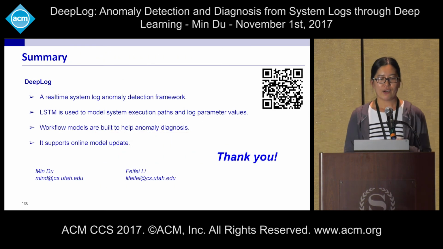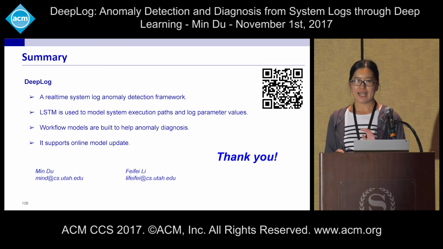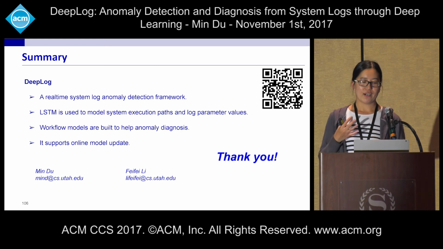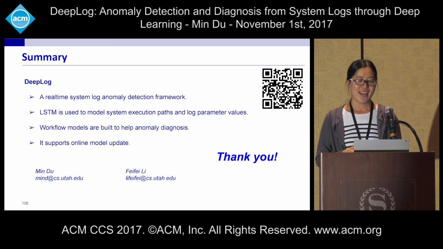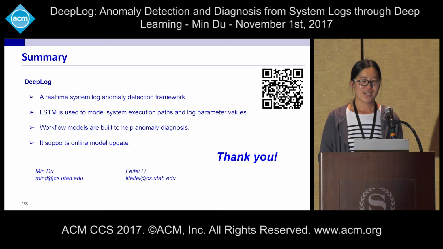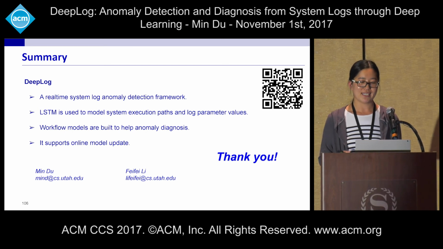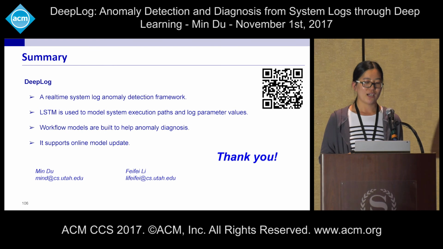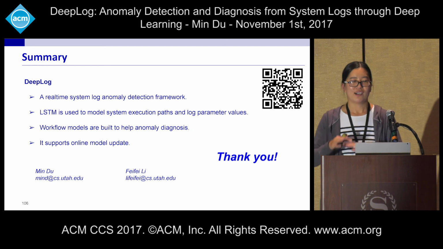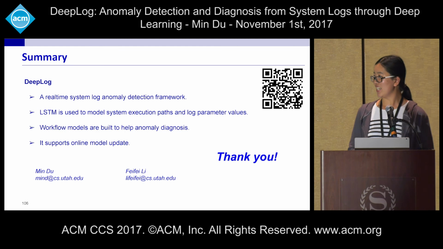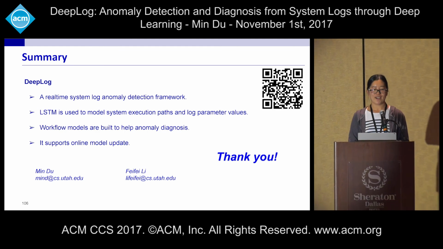Now, to summarize, DeepLog is a real system log anomaly detection framework, and we use LSTM to model the system execution path and also parameter values. We build workflow models to help users diagnose the detected anomalies, and our framework also supports online model updates. This QR code is for our actual paper. Thank you all for your attention. And now I'm ready to take any questions.